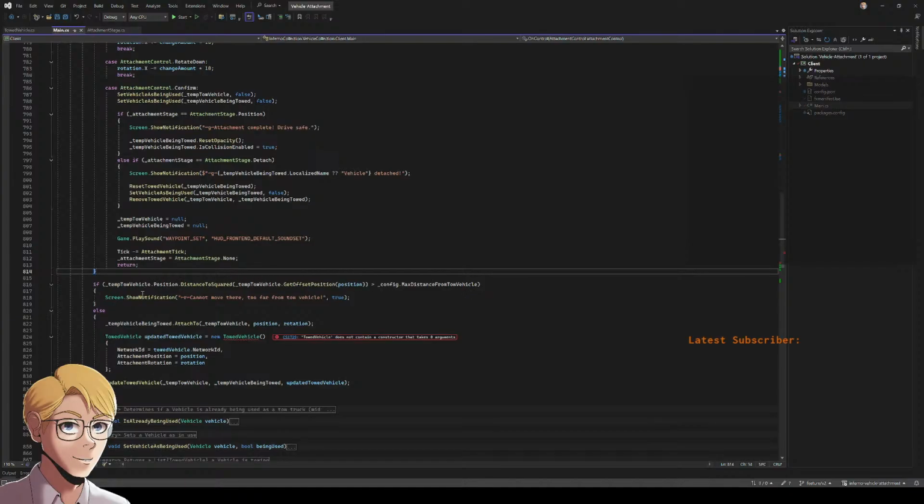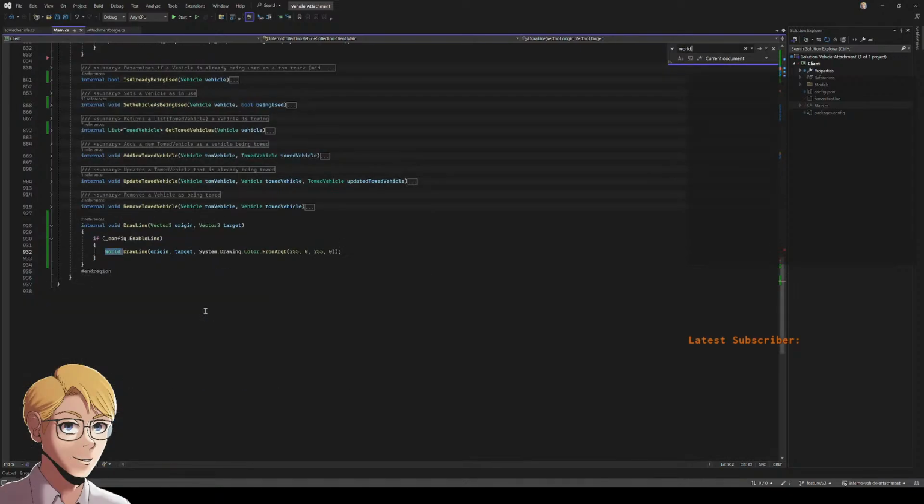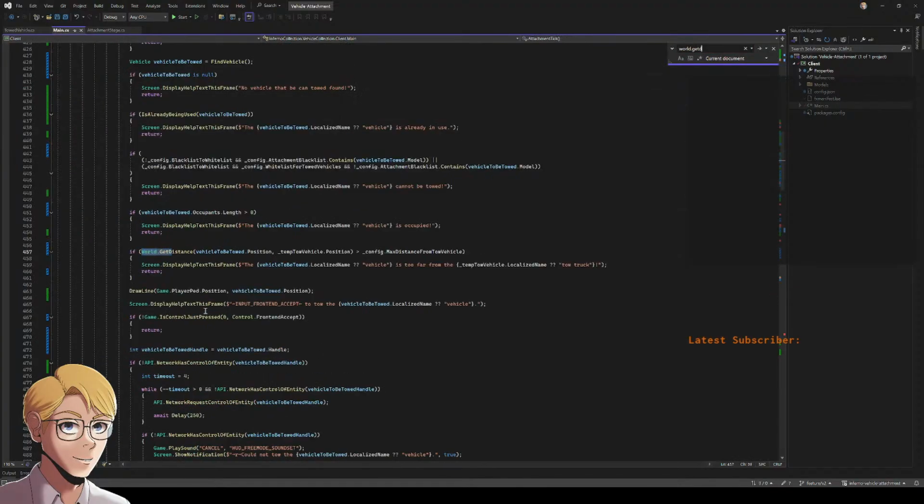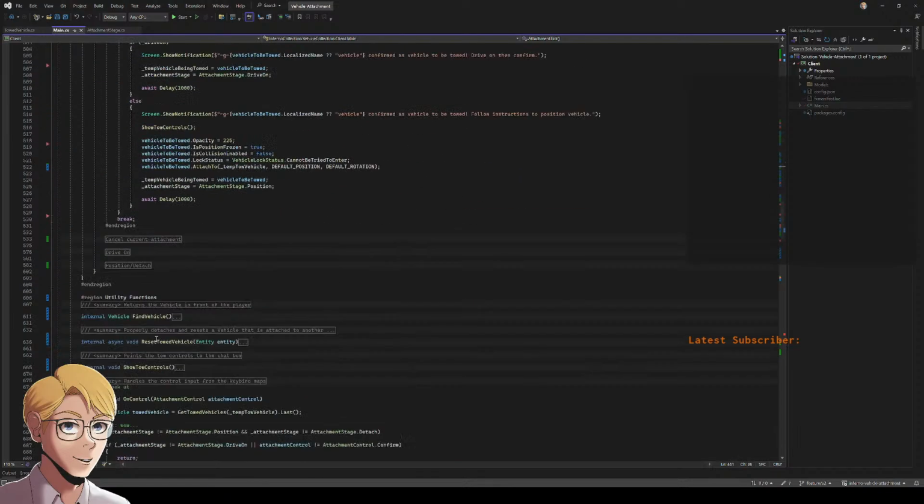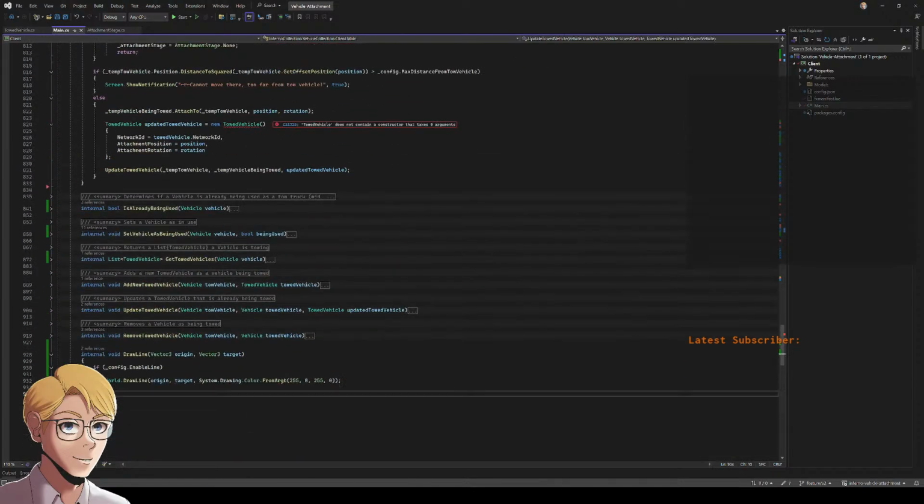If it's too far away, I feel like we've done that check several times now. What to get distance? Yeah. Let's turn that into a function. I've definitely called that like 3 times. Make it an internal bool. Check distance between vehicles.